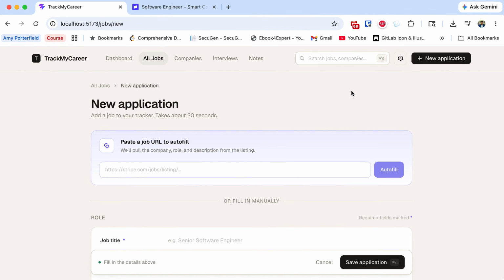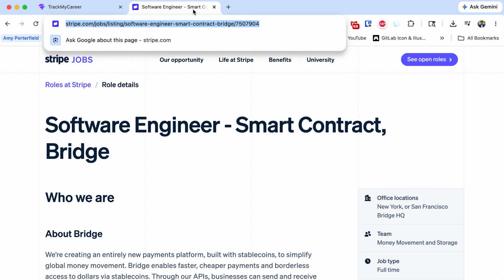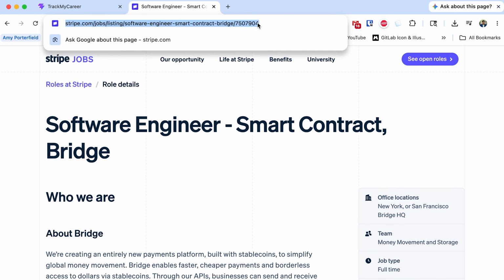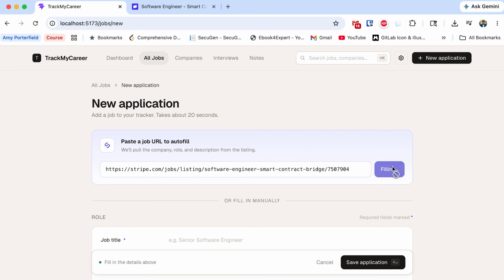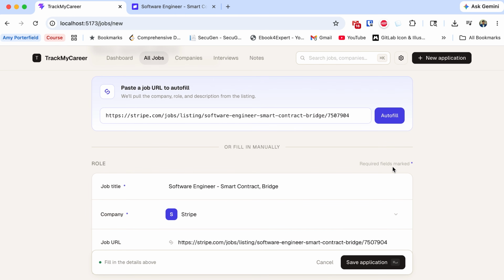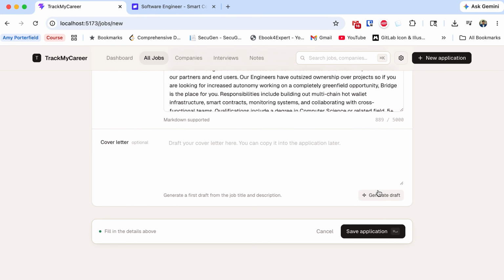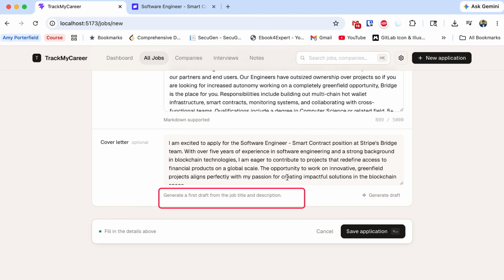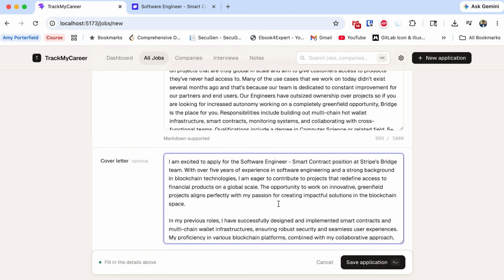Let's test in the browser. Let me try autofilling with another job listing. And let's try this post, software engineer smart contract. Copy that URL and paste it here, autofill, and it's populated. Job title, description, everything. Now let me click this generate draft. The front end is calling the backend, generating the draft from the job title and application details. And there it is. A cover letter draft has been generated.